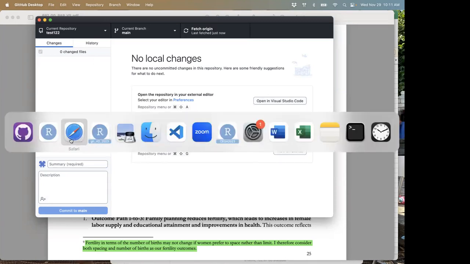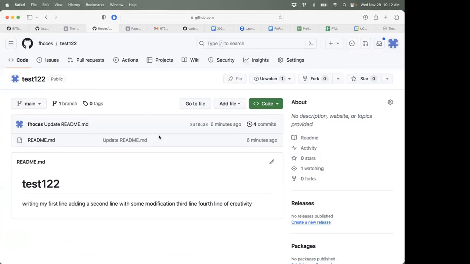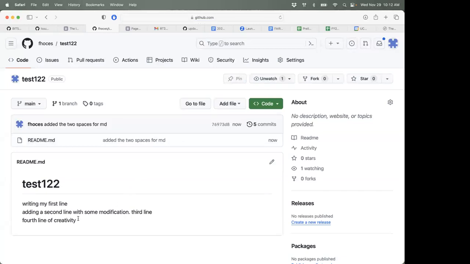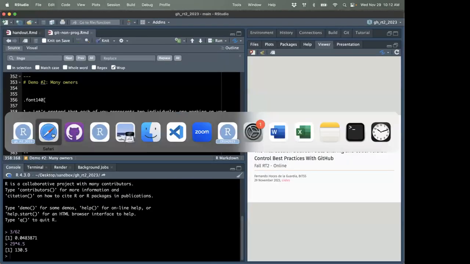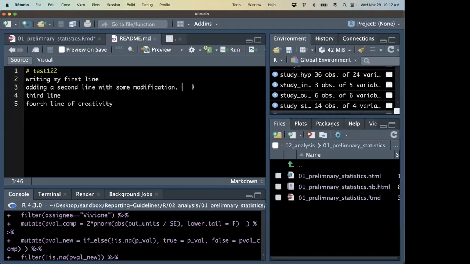Okay, so we were here. Now I'm going to refresh. And after I refresh, you see that there are the lines. And as you see, somewhere in here, I forgot to add space. Maybe because in RStudio, when you add two spaces, it puts a point. So looking at here, just to make sure, I'll just put more spaces.